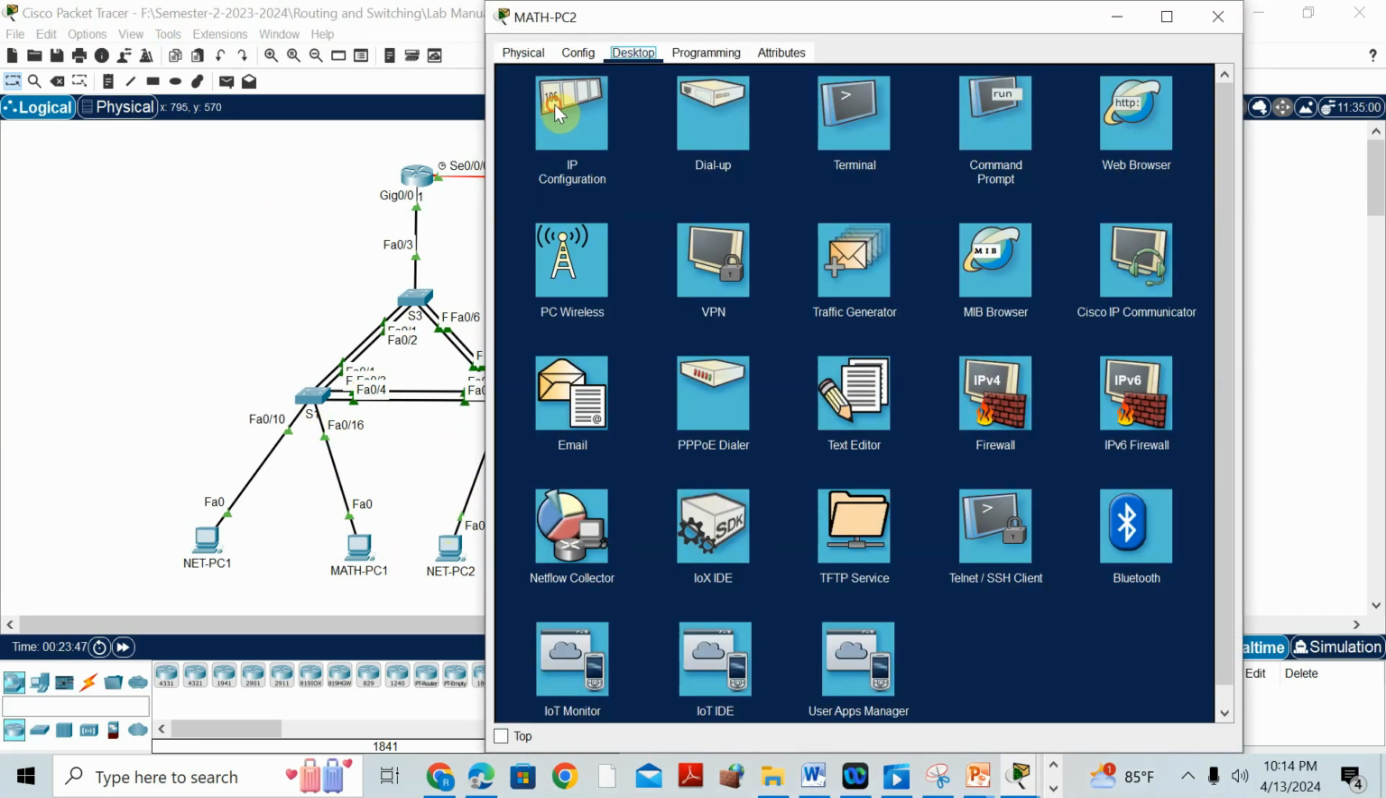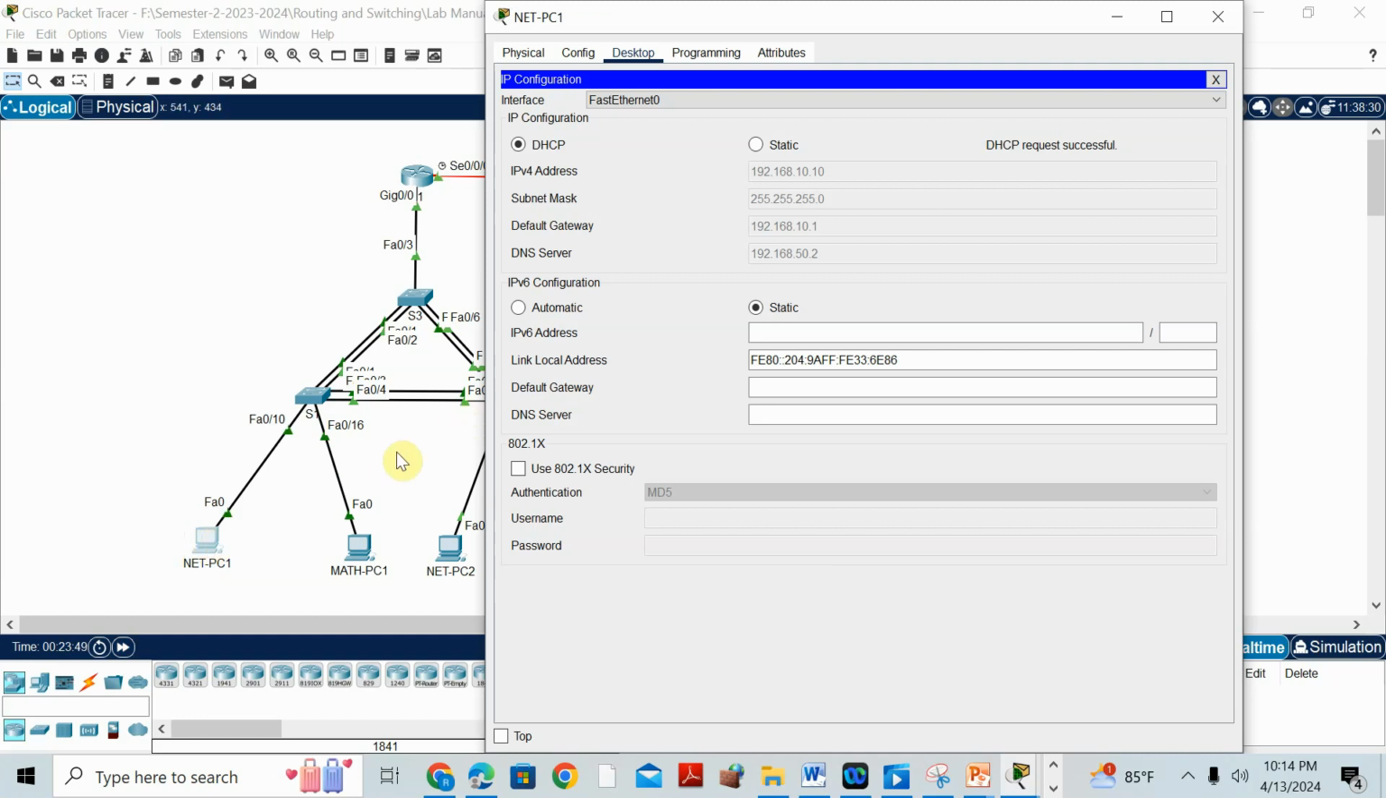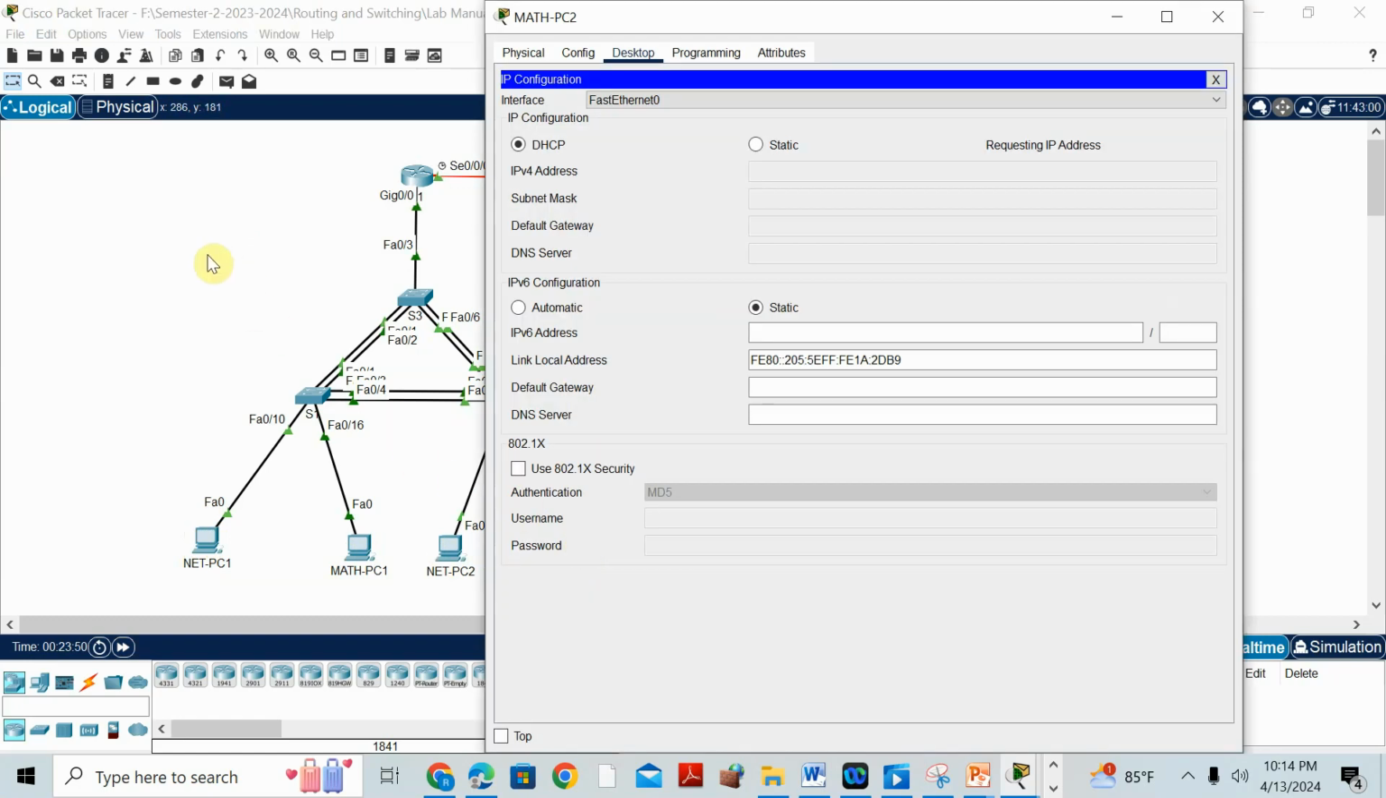But now again come back here. If you want to make it faster, go to the fast forward button. Go here. Now come back and check. At PC1 we already got the IP 10.10.10.6, I think. Let's wait. Okay, now this one 10.10, okay, this one 20.7. This one is still requesting. What about this one? Still requesting.